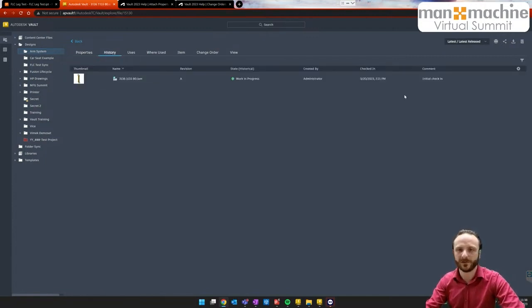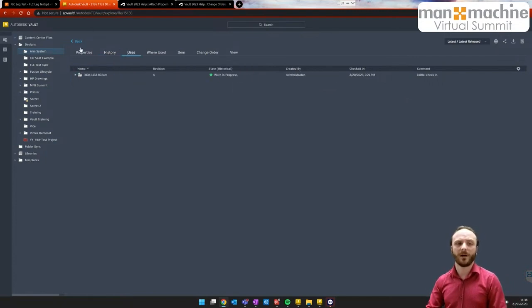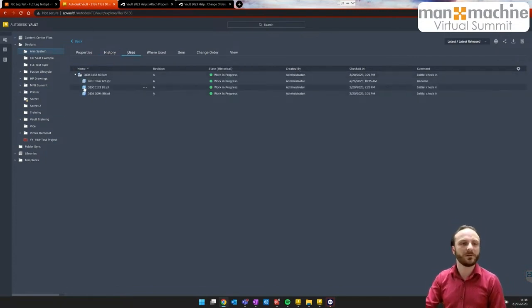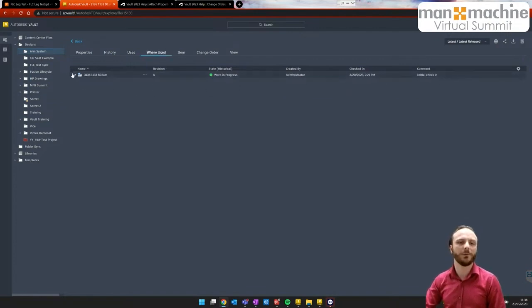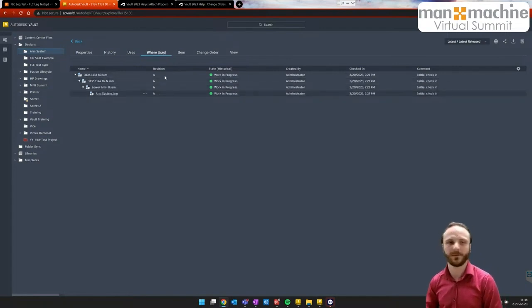We can see the history of this file if we'd like to, so we can see who's checked it in, who's moved it, what lifecycle state it's on. We can see all of the users for this file in terms of what it uses. So this gives us the children information, and the where used gives us the parent information. So you can see I've got sub-assemblies within sub-assemblies within sub-assemblies on this particular example.